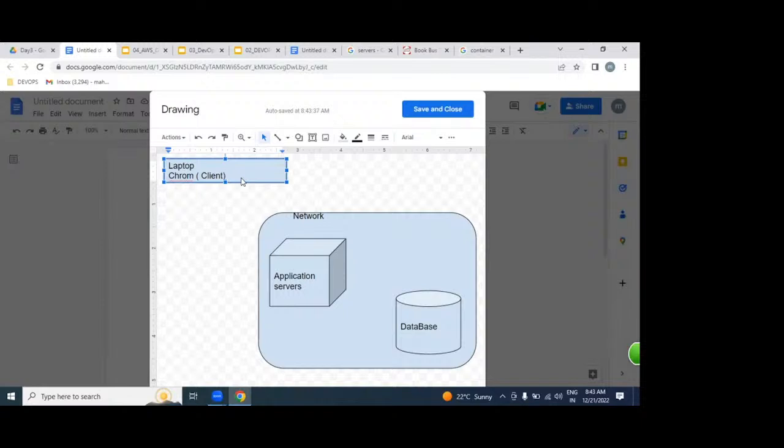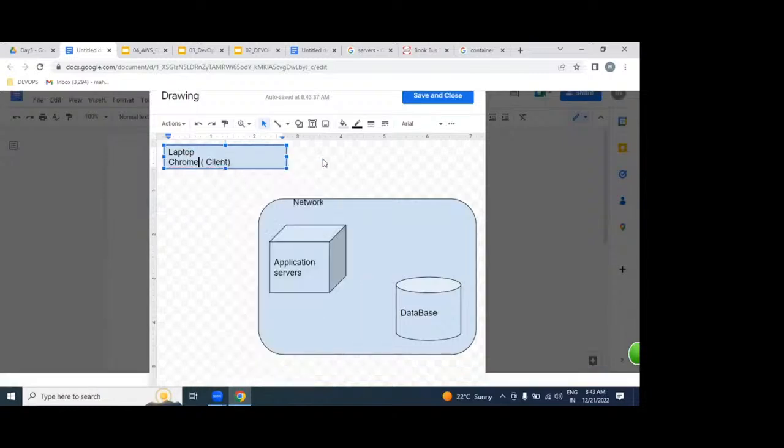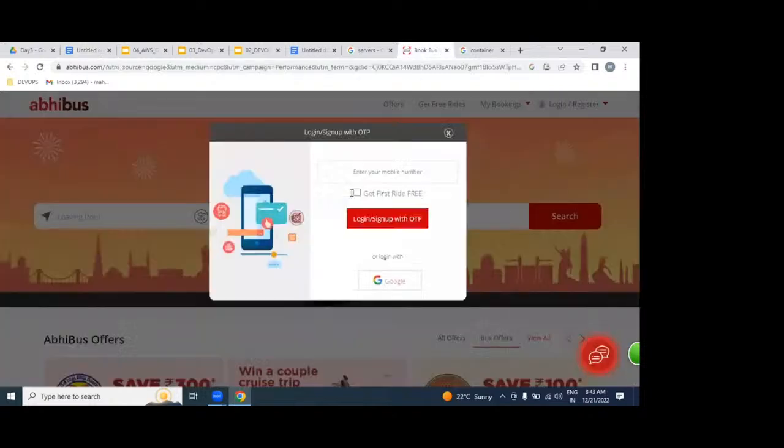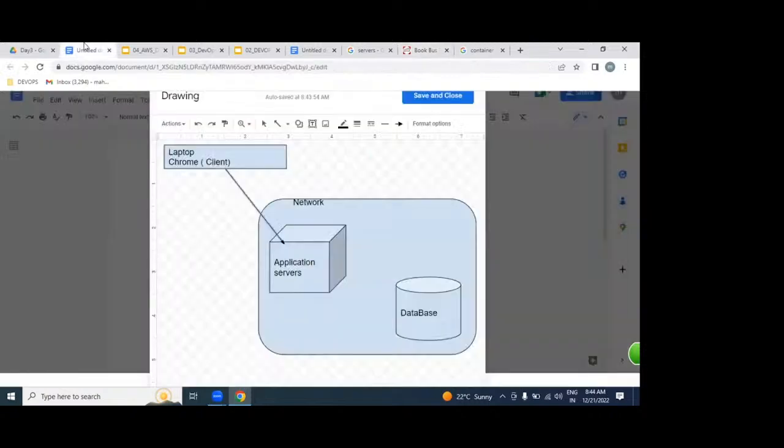So Chrome, Firefox, IE. How many clients in your laptop? Three. From these clients, we are going to make requests. What kind of request, guys? The request might be a login page, a registration page, a search page, a payment gateway, or a cancellation booking. What I mean is, any action is going to be a request only.